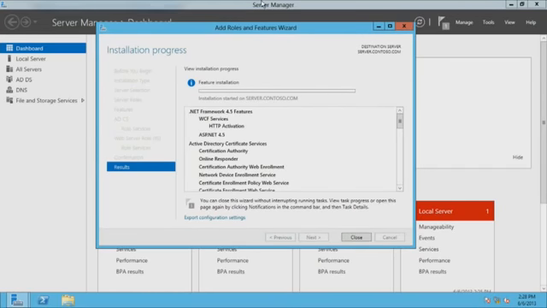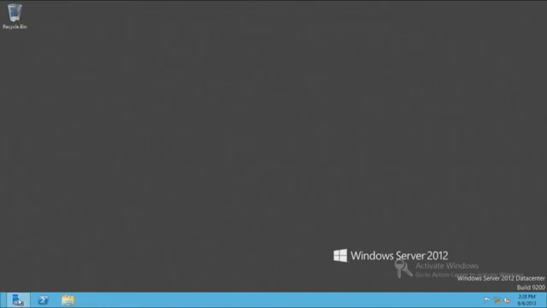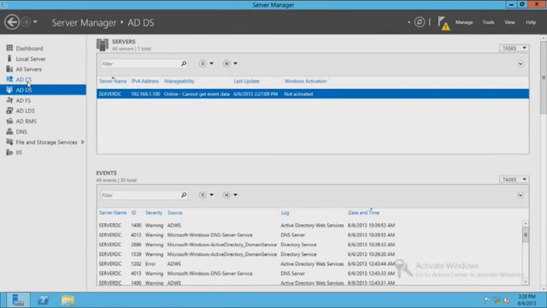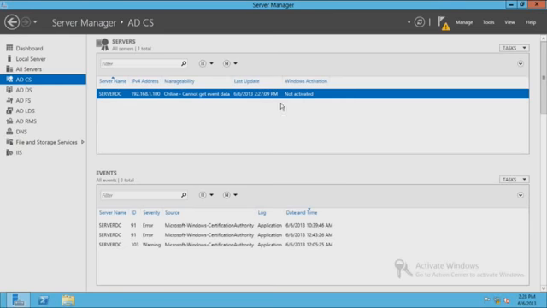I am going to switch over to another computer that already has the role installed because we don't need to wait for this portion. So here I have a server up and running, Server Manager open, that has ADCS already installed on it. Same dashboard window. It's going to give us servers with this role installed. In this case, there's just one, and any events that have happened in regards to this particular role or service.